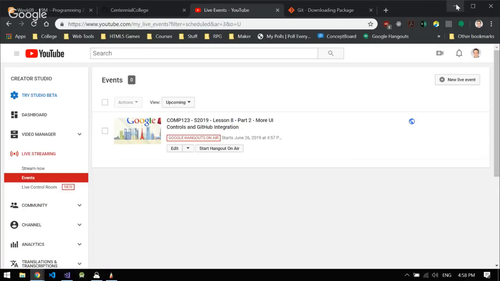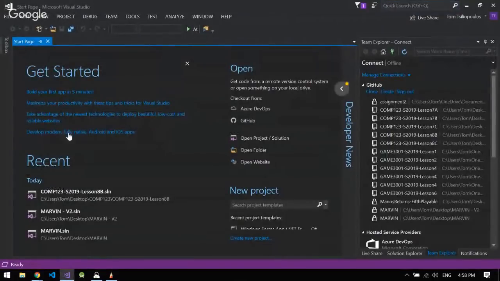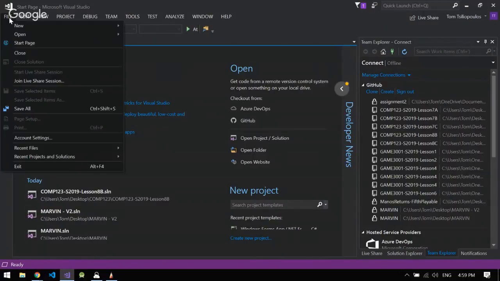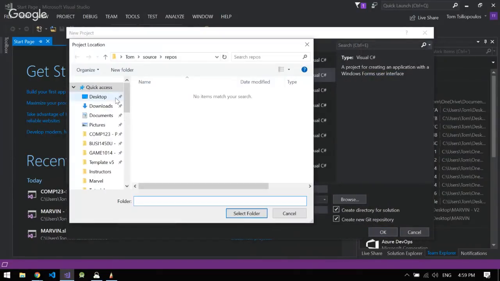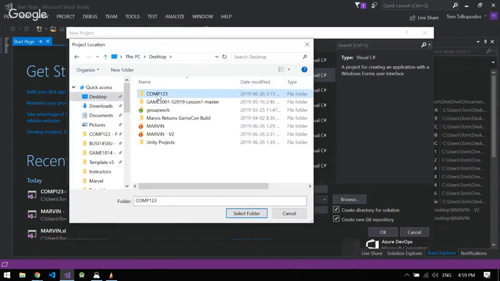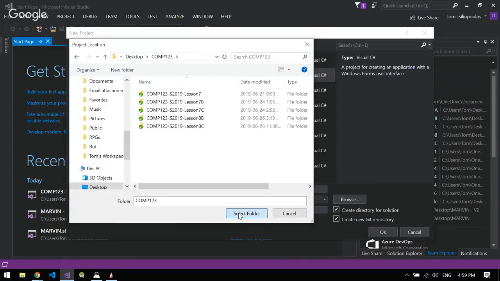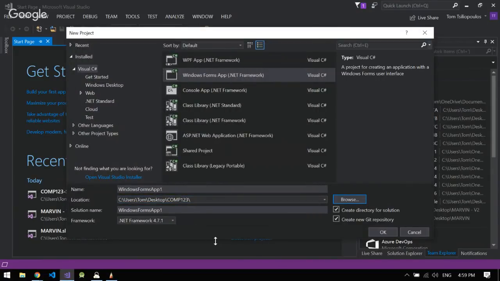So we talked about Git and GitHub in the previous video, right? And now what we want to talk about is how to integrate everything with your project. So I'm going to go to File, New, Project. And again, I'm going to be looking at my desktop, messy as it is, looking at my COMP123. That's going to be my main repository, right?